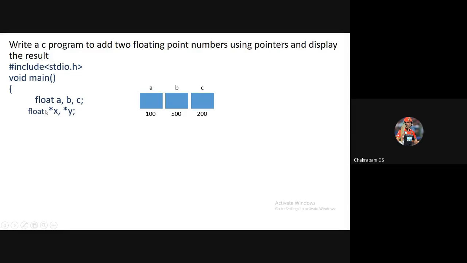Remember, float star x, star y: star x and star y are pointers which can store floating point memory addresses. Okay, not values. These pointer variables can store address of memory blocks which are created of data type floating point. See, address will also always be an integer number or hexadecimal number. Okay, it cannot be a floating point number, but because the memory blocks can store only floating point numbers, the pointers which can store address of these memory blocks must also be floating point. That is why I am taking it as float.